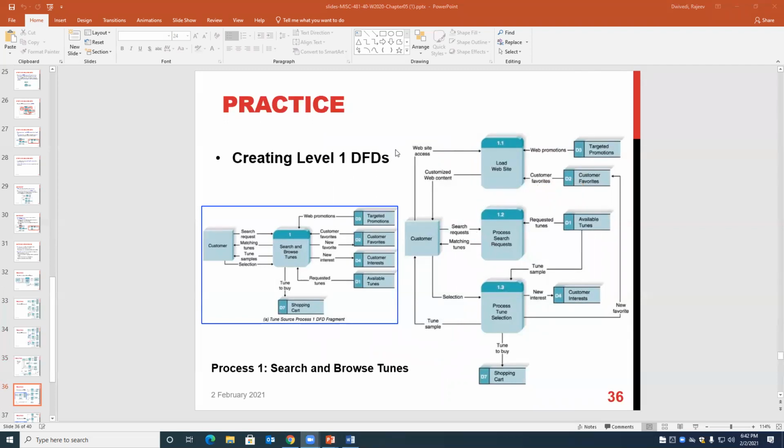So creating the level 1 DFD here, you can search and browse tunes. Look into this. This is how level 1 can be divided into load website, process search request, process tune selection. So further this level 0 has been divided into 3 pieces, 3 processes. And how? Basically, it cannot be learned until we understand the system.